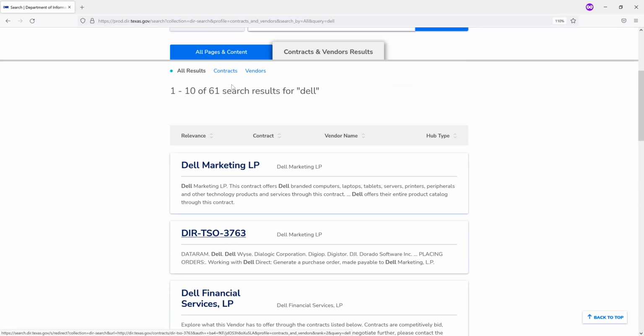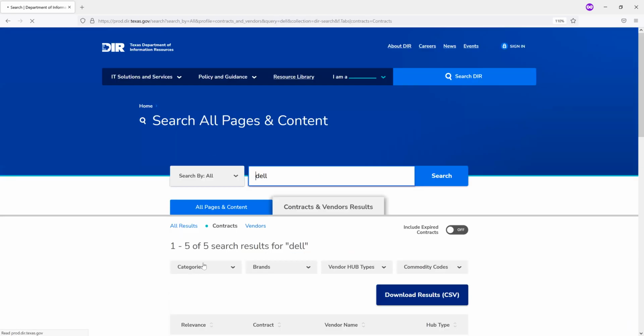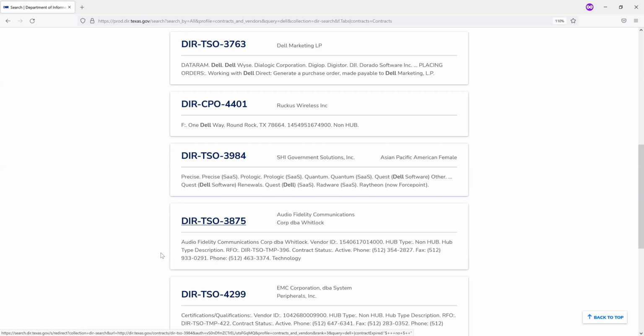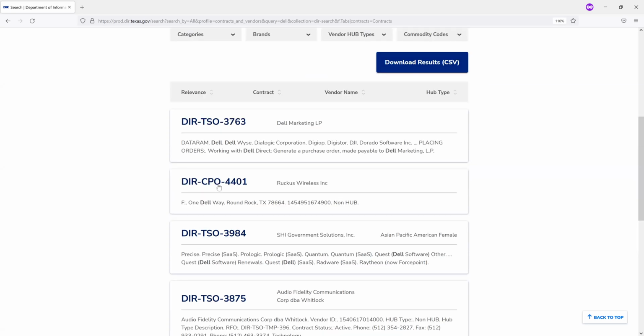If you're looking for specific contracts, if you tab over to the contracts page, you'll see that there's 5 contracts that are related to that Dell query, right? Either Dell is offered as a brand or it's the actual Dell contract. And you'll see here, this 3763 is the main Dell contract. Scroll back up a little bit.